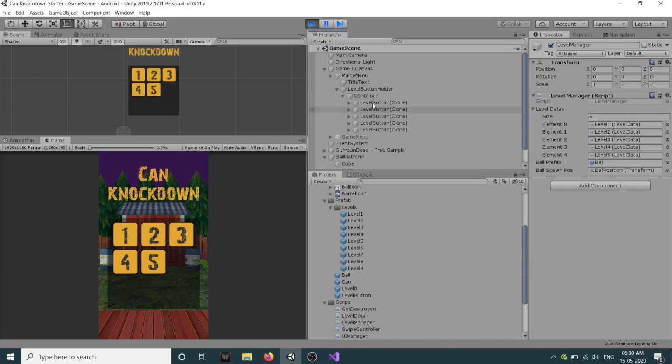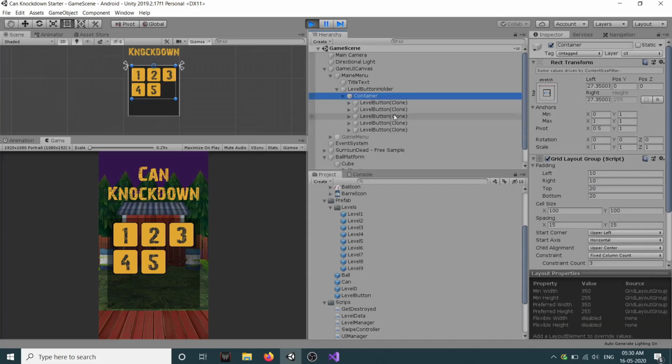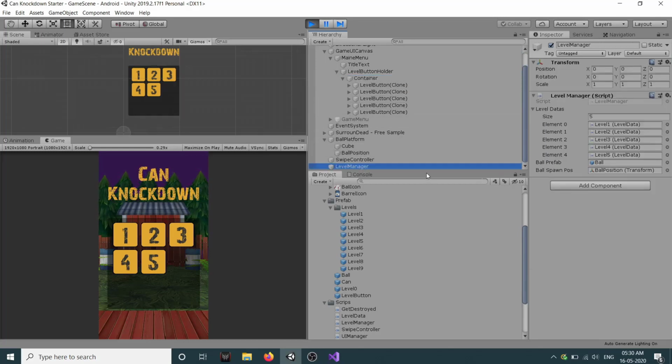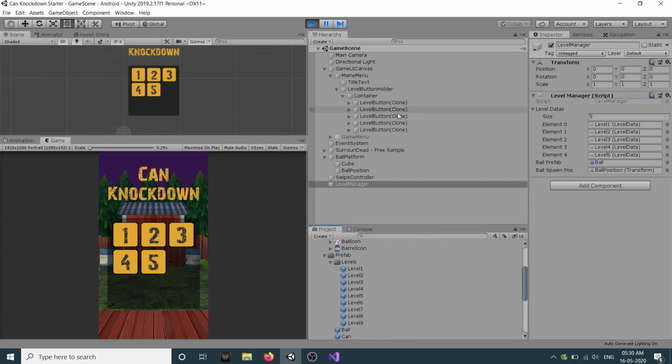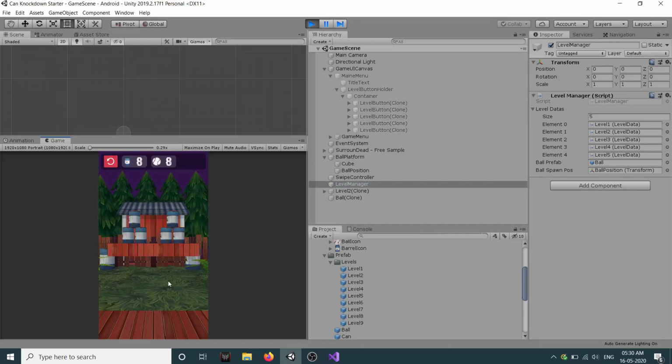And in our container, as you can see, our buttons are spawned here. So the sibling index is nothing but the index at which these buttons are. So this button is at index 0, this is at index 1, this is at index 2, and this is at index 3, and so on. With the help of this button sibling index, we will be spawning the respective level. So let's see, if I click on 2, you can see we have spawned this 2 here, and our ball just flew.